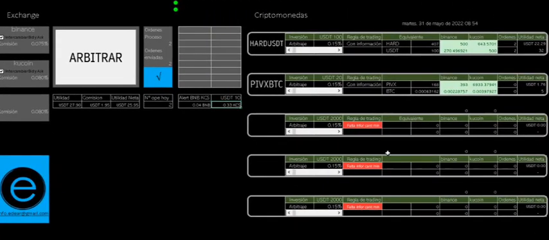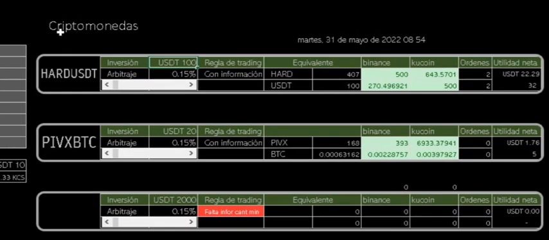In the cryptocurrency menu, we register the cryptocurrencies that we want to do arbitrage with. In the menu here we are going to place the cryptocurrency crosses that we want to do arbitrage with. In this case I have this one. The investment is equivalent to the amount of USDT that I want to invest with the opportunities that come out to arbitrate. I have everything with USDT equivalents, it does not matter, as in this case.